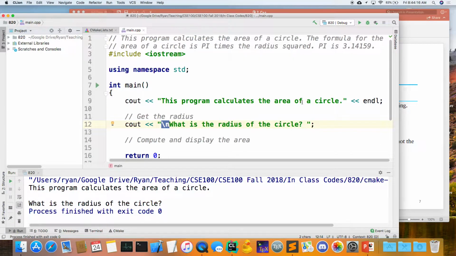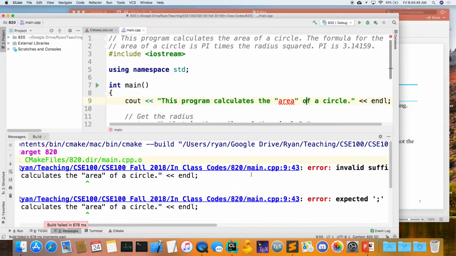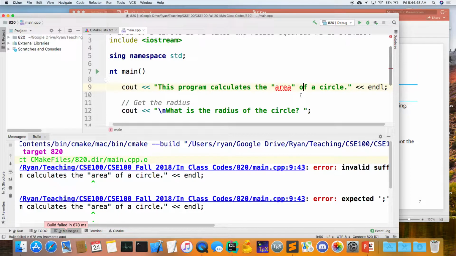So what if I wanted to print something like, "This program calculates the 'area' of the circle," with a double quote at the beginning and the end of area? How would I do that? Yeah. What if I just left it like this, without the backslash, and just did it like that? Well, it obviously complains. If I tried to compile it, it'll actually complain to me. So why do you think that there's an error here?